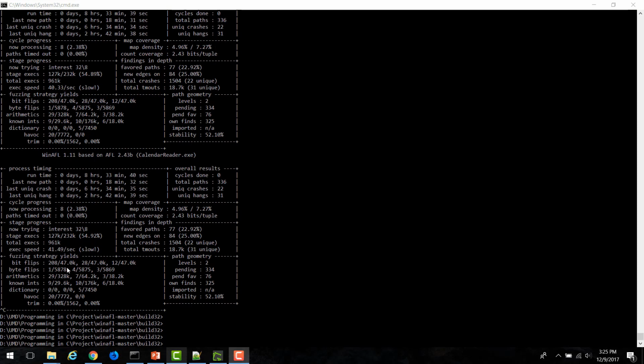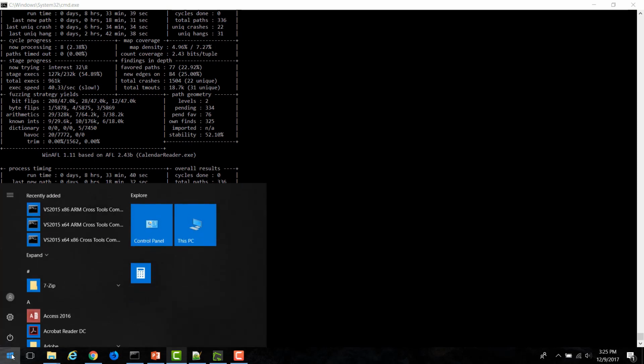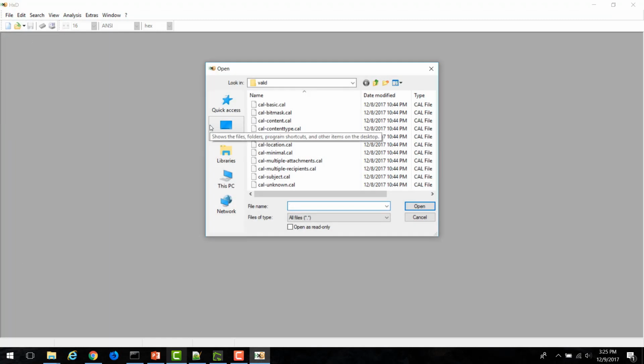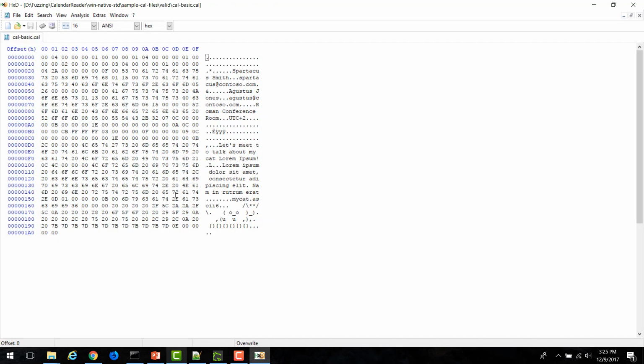Before that, let me explain about the bit flips and byte flips. For that, let me open our valid input file cal using a hex editor. I have a hex editor, and I open that cal file. So this is the basic cal file, just for explanation purposes.